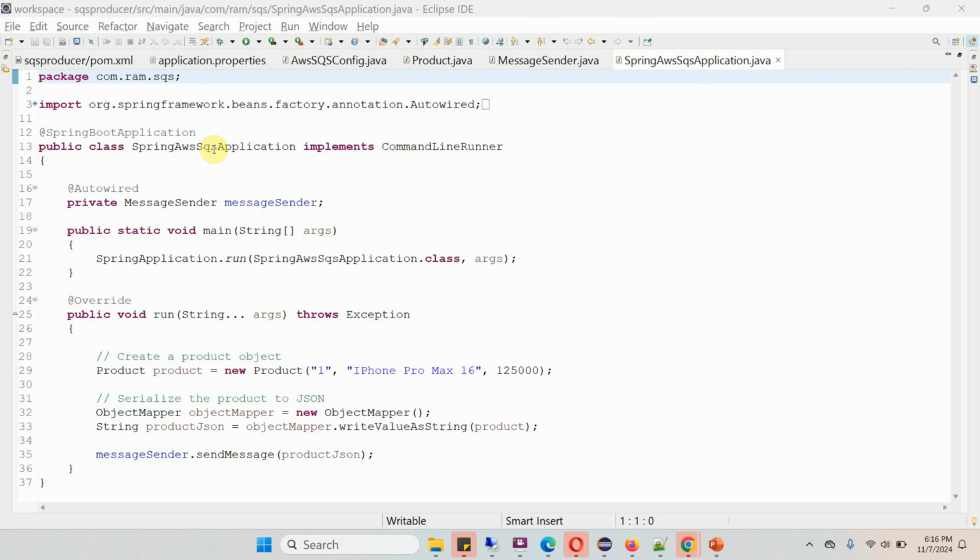Here I have defined the class Spring AWS SQS application, which is a Spring Boot application, which implements the CommandLineRunner interface and provides an implementation of the run method. Inside the run method, I am creating a product object. Product ID is 1, name is iPhone Pro Max 16, price is 1,25,000.